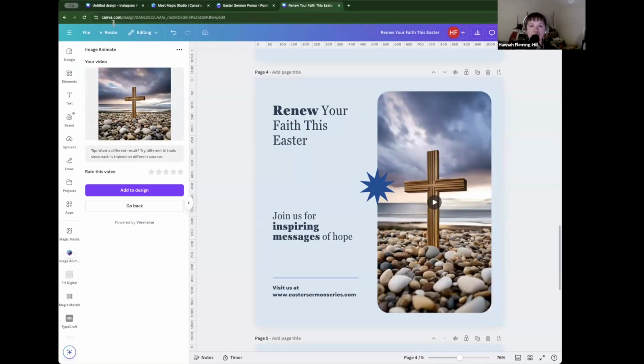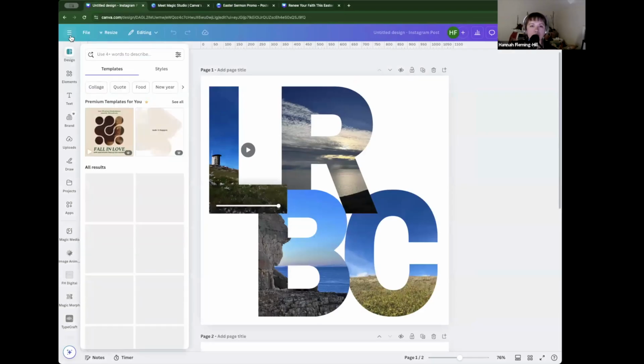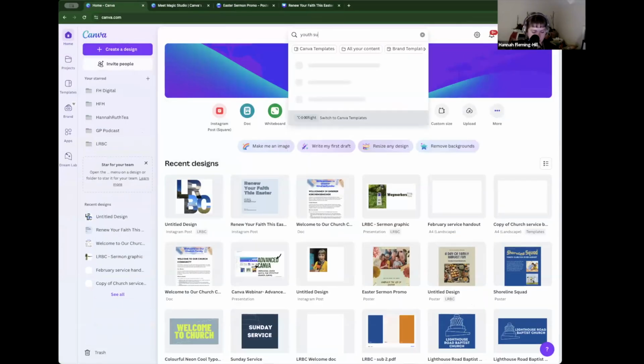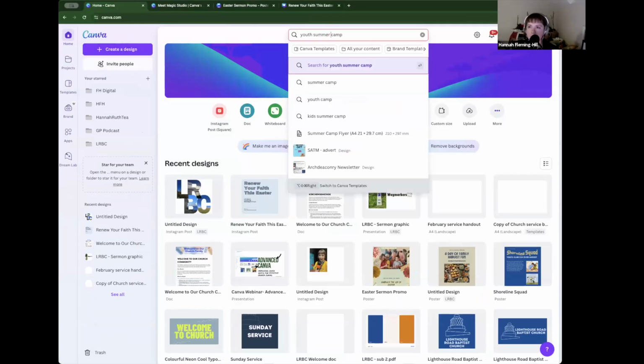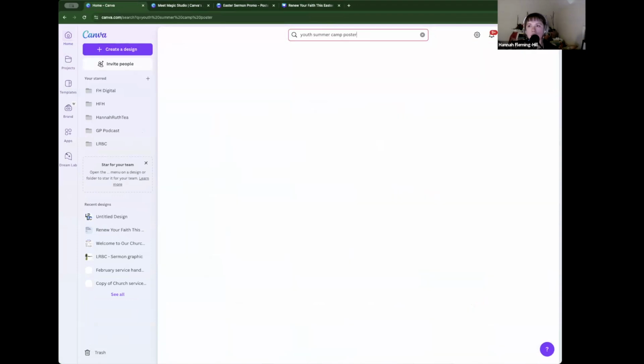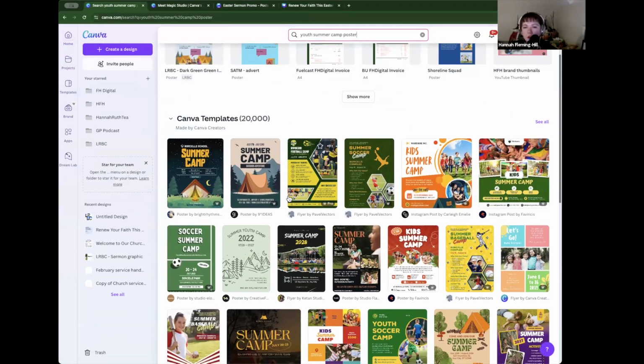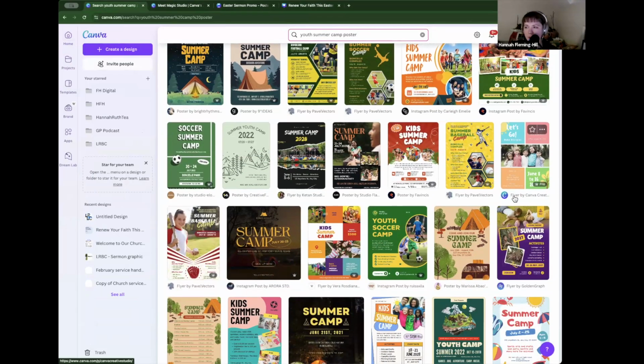If I go home and search youth summer camp poster, I've got some already, but it'll come up with ones that people have created already. That's Fly by Canva Create. What can we use from the tools that are in Canva, and what can we do to create something a little bit different and utilize those different things?